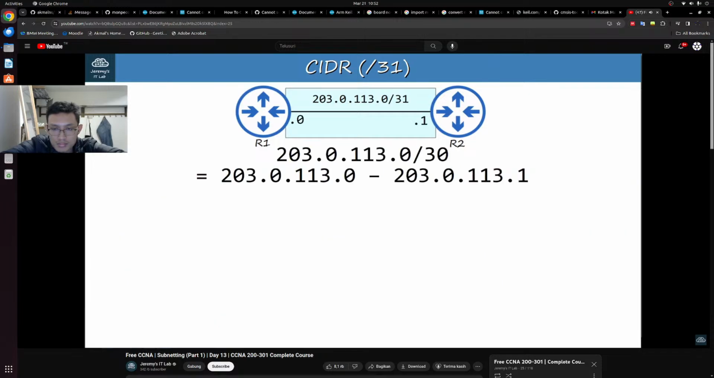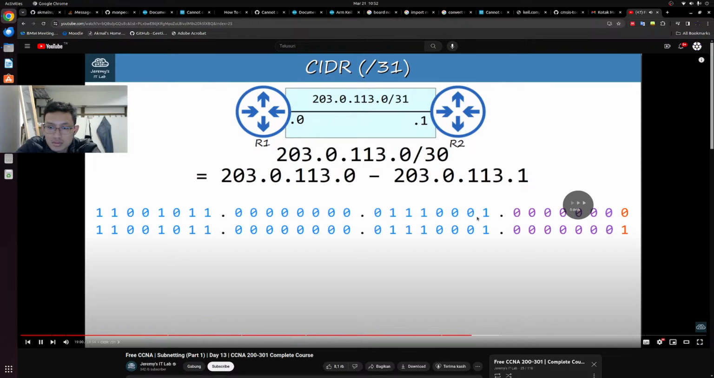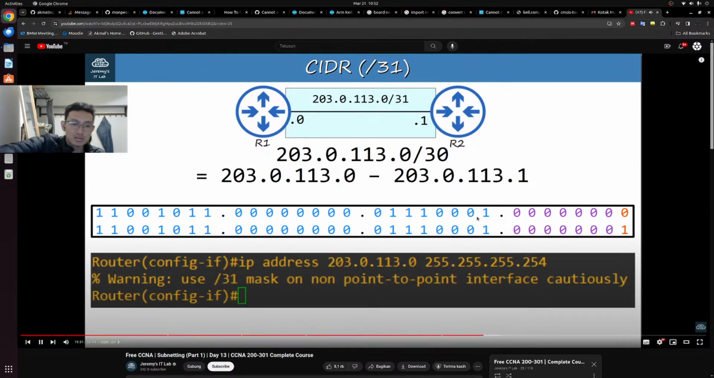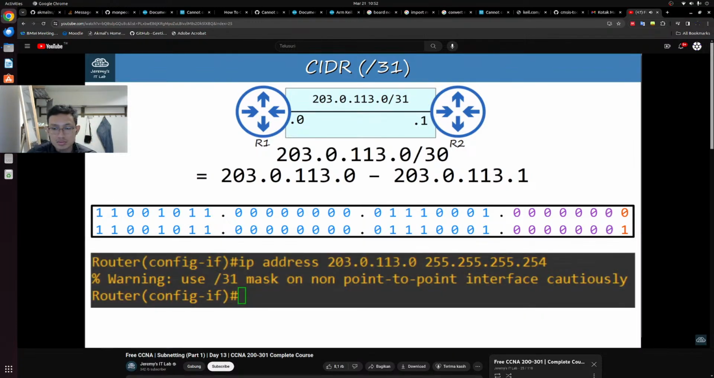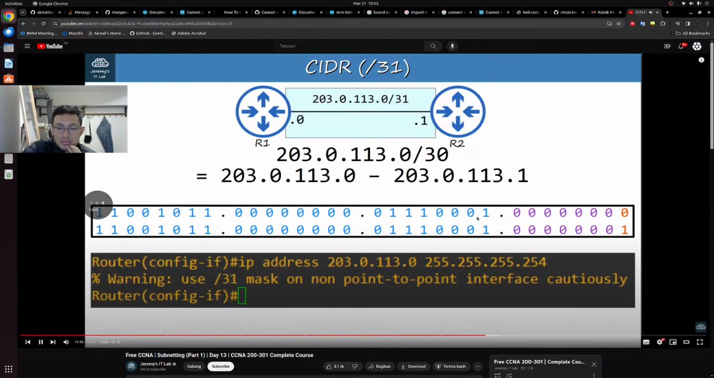Let's check it out. So here's the 203.0.113.0/31 network. R1 is 203.0.113.0, and the other router is .1, the only 2 addresses. But if you configure this on a Cisco router, you'll get a warning like this, reminding you to make sure that this is a point-to-point link, but it is a totally valid configuration.